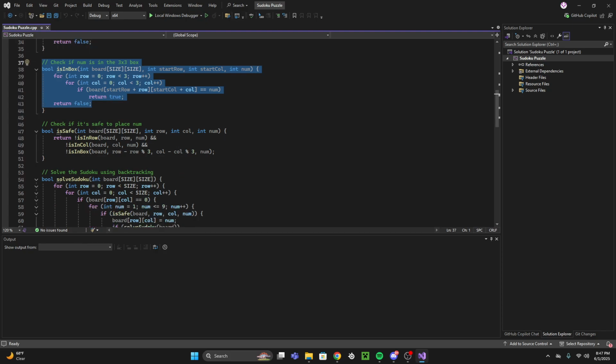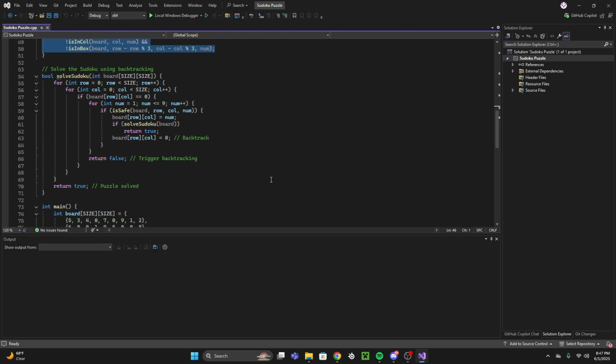And then we also have is safe right here. So this function combines the 3 checks I just mentioned. It returns true only if the number is not already in the row, column, or box. And that's how we make sure every move follows the rules of Sudoku.